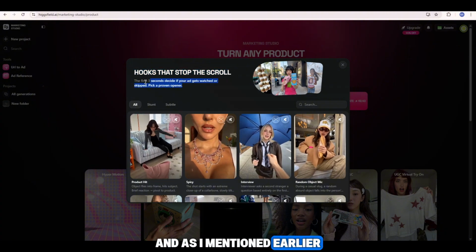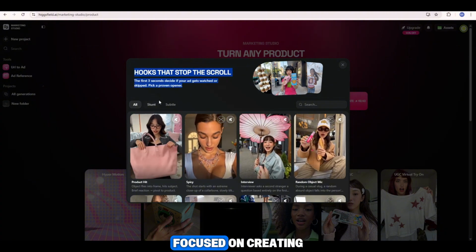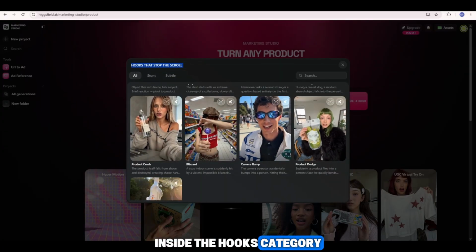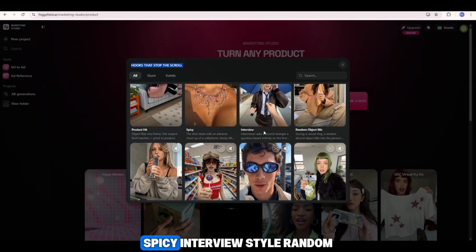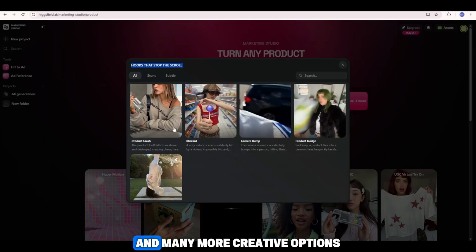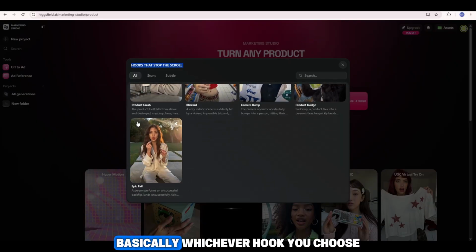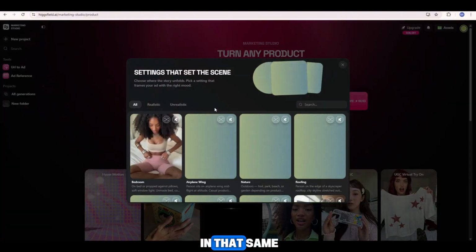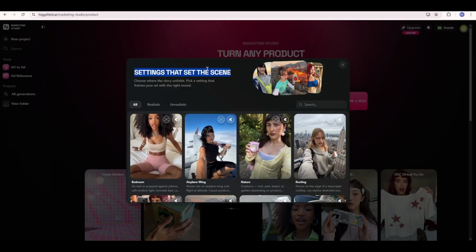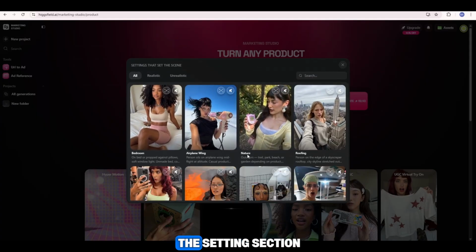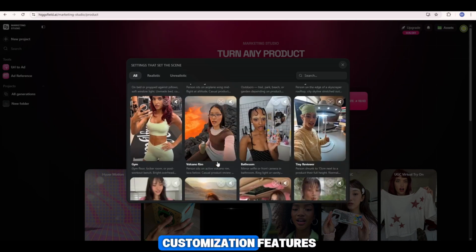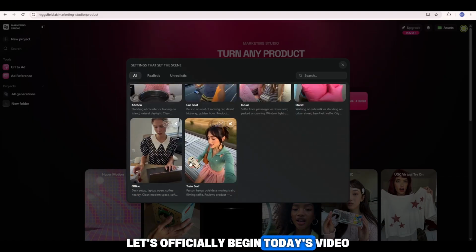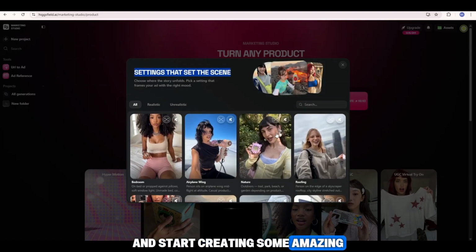And as I mentioned earlier, they've now added a completely new hook section focused on creating highly engaging openings for your ads. Inside the hooks category, you can see styles like Product Hunt Spicy, Interview Style, Random Object Mic, and many more creative options. Basically, whichever hook you choose, your ad's starting sequence will automatically be designed in that same viral and attention-grabbing style. On top of that, if I click into the settings section, they've added even more customization features. So, viewers, with all of that said, let's officially begin today's video and start creating some amazing, high-converting marketing ads together.